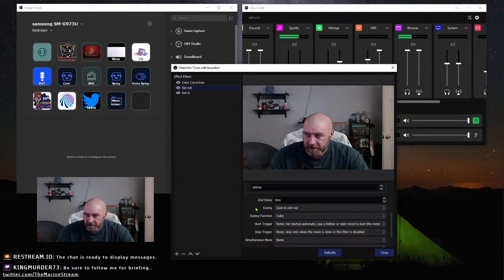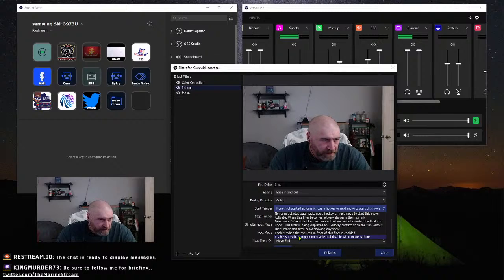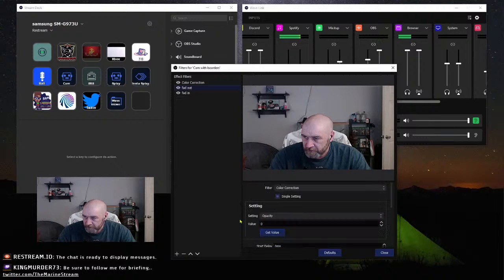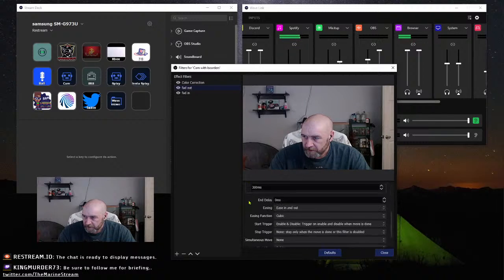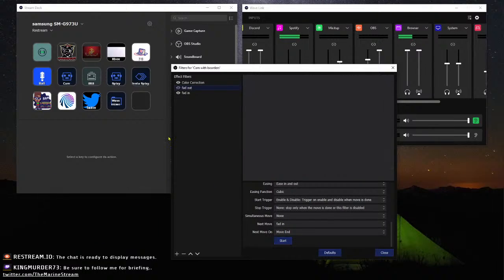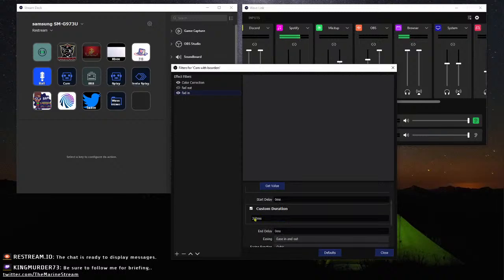And the start trigger is going to be the enable and disable trigger. And the next move is going to be fade in. So you want it to blink you out and then fade you back in nice and smooth. That's the goal. Right. So hit start when you're done with that and then go to fade in. Okay. Now for that, you're gonna go to the color correction filter. The setting is gonna be opacity once again. You're gonna leave that value at 100.